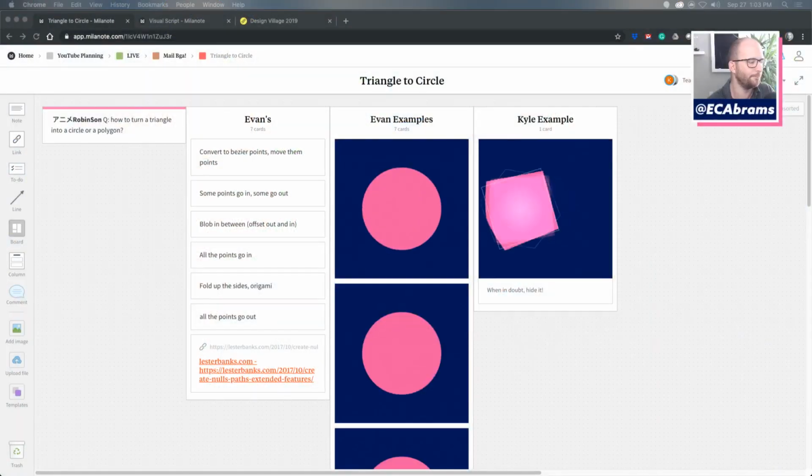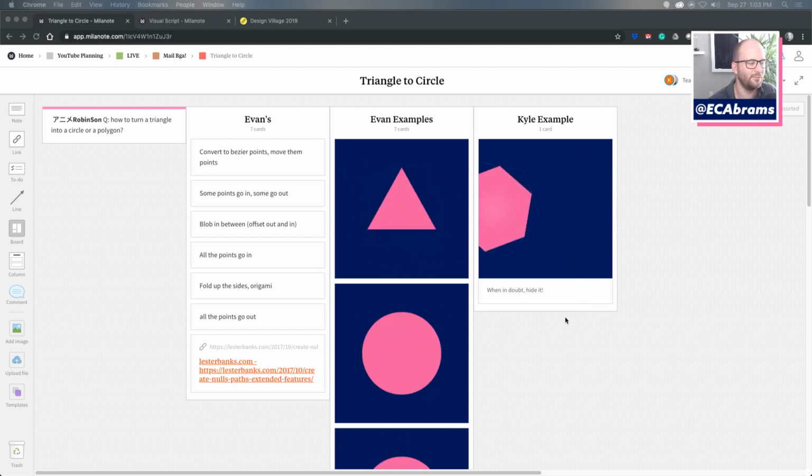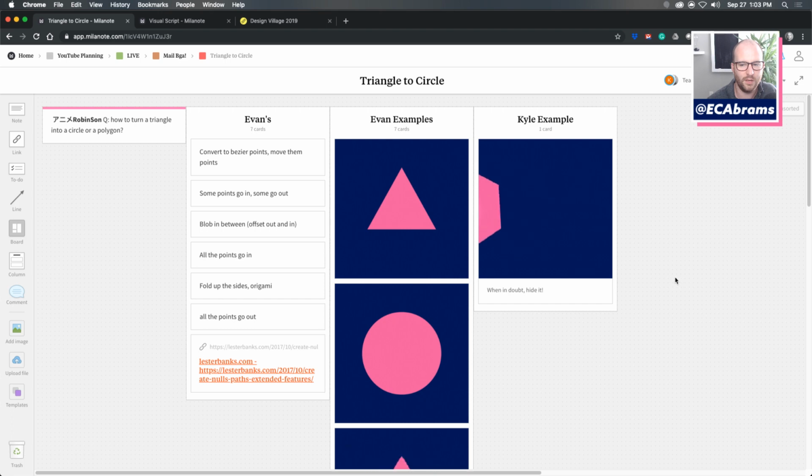So we're going to kick it off here with a question we got. This was from Robinson, and there's also a series of, I think, Japanese kanji at the start of their name. They're asking how to turn a triangle into a circle or a polygon. So this is kind of a basic shape layers situation. Let me just show you really quick some of the solutions around that. So we'll have a peruse at Evan's screen real quick here. If you want to turn a triangle into a circle, there are ways. There's so many ways, and we can go through here.